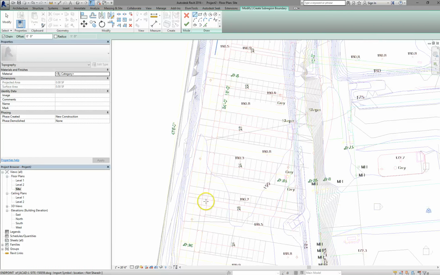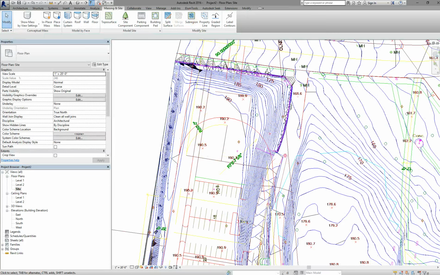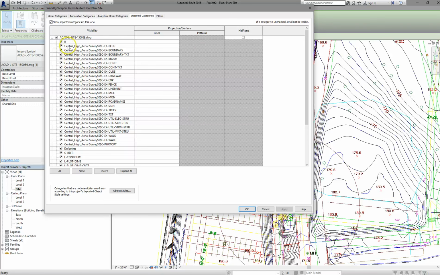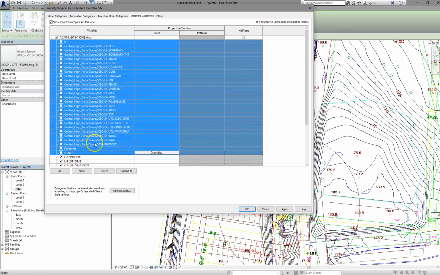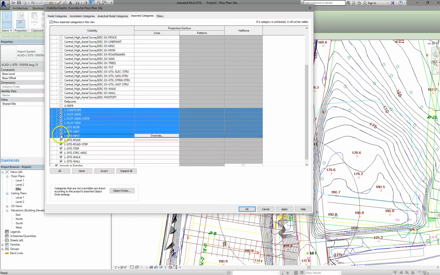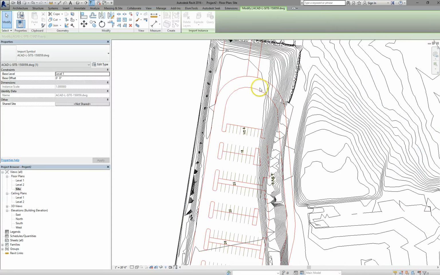So for this one, let me look at this for a second. This is a little complicated to see what's going on. So right now, what I'm probably going to do is VG, and I'm going to turn off, go to Imported Categories. Now, an easy way to turn these off is to hold down the Shift key and select a lot of them, like this. And we want to definitely keep the L Road and L Road stripe on, since those are what we're going to be tracing. There we go.